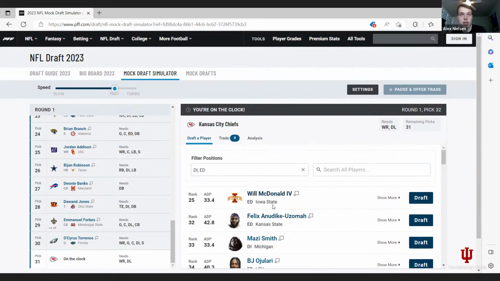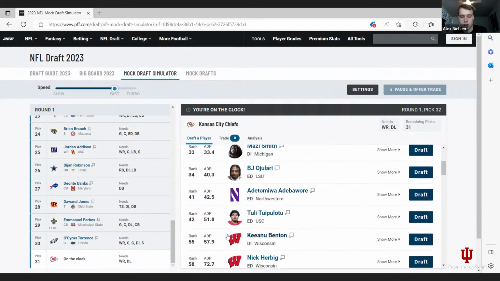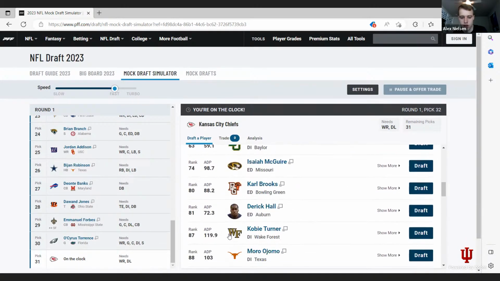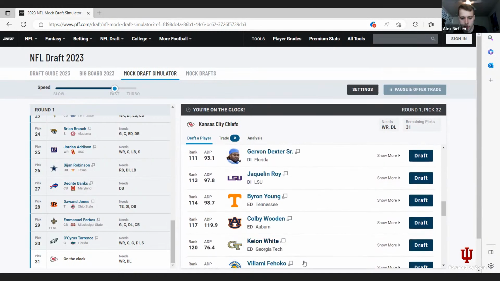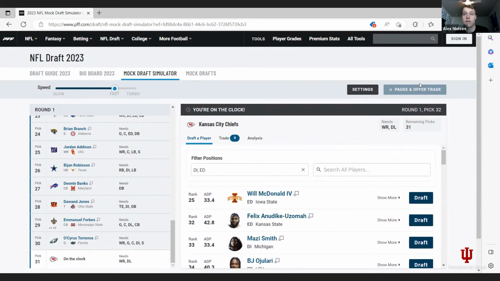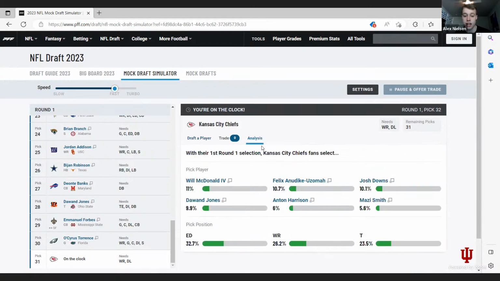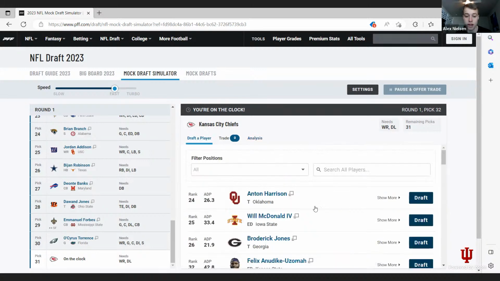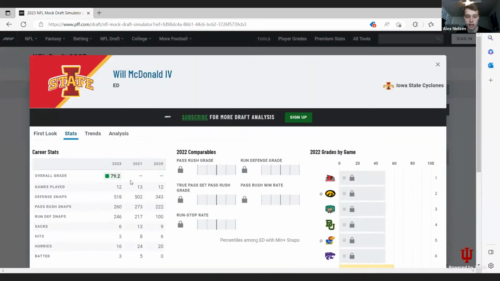Will McDonald's a good choice here. Somebody that's been pretty highly rated, but I think there's another guy that a lot of people are actually missing, and where is he? Is he deep in here? Keon White is someone who's been moving up and down and all around in this draft. He is a pretty explosive edge rusher, but they do need to double down, I think. Steve Spagnuolo loves his options up front, and he's a pretty freaky athletic guy. A lot of people love to have a guy like that in the building. I think Will McDonald, though, at the end of the day, might be better.